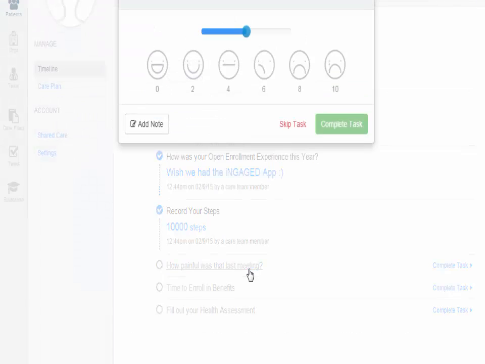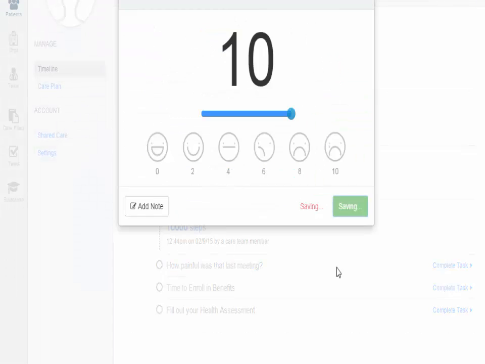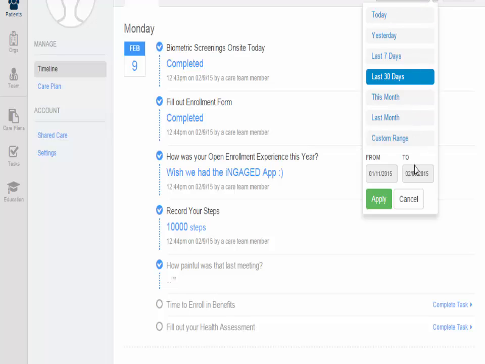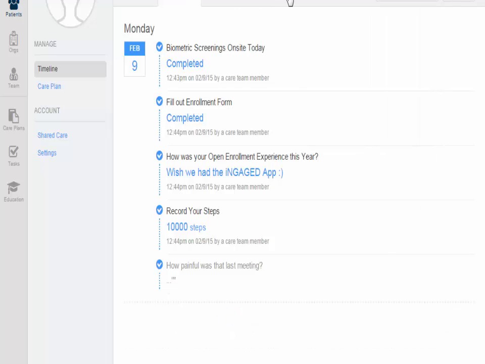We can also collect feedback on things like how painful was that last meeting? It was 10, worst pain imaginable. Complete that task. So again, we can go and capture information, and then we can track it as far back as we have it. So as long as we've been sending out tasks, we can collect that information, view it by completed, skipped, incomplete, or if there are any alerts associated with it.